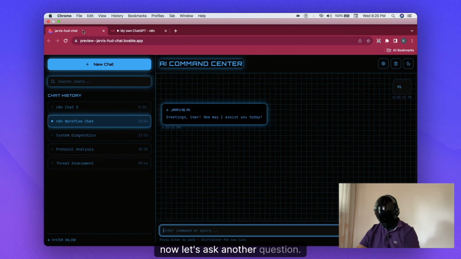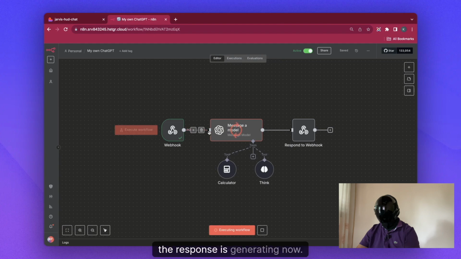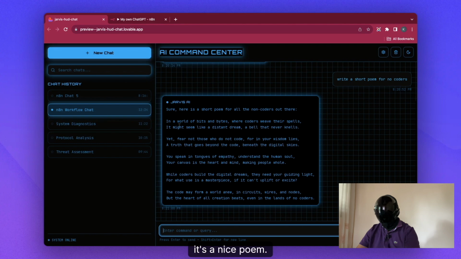Now let's ask another question. Let's ask for something funny, a short poem. Yeah, the response is generated now. Output the response. We'll see. Yeah, see, a nice poem. In a world of bits and bytes, where quarters will be out spells. It might seem like a distant stream. So here, that's the wonder of this workflow. It is exactly the same as OpenAI, the only difference is that we are using our own interface, but the response is exactly the same as we are using the OpenAI API.